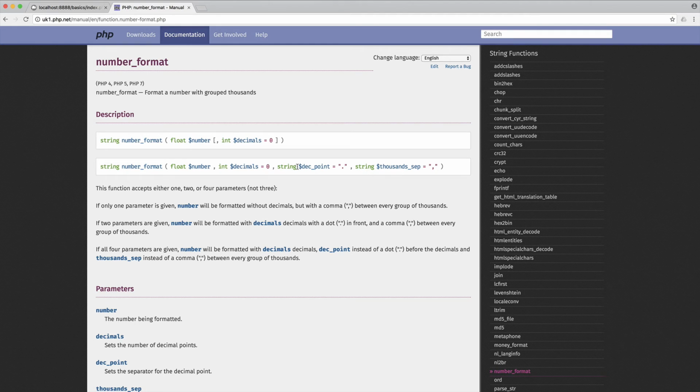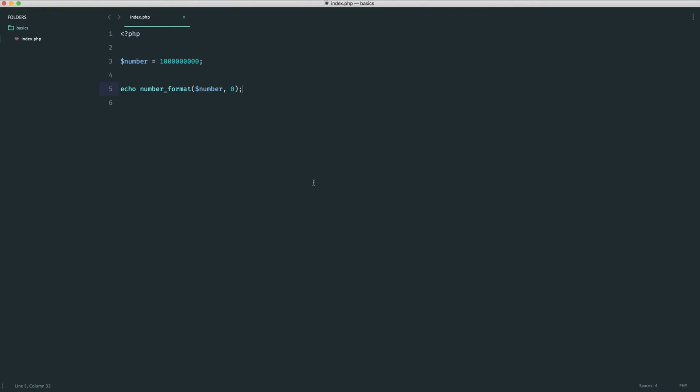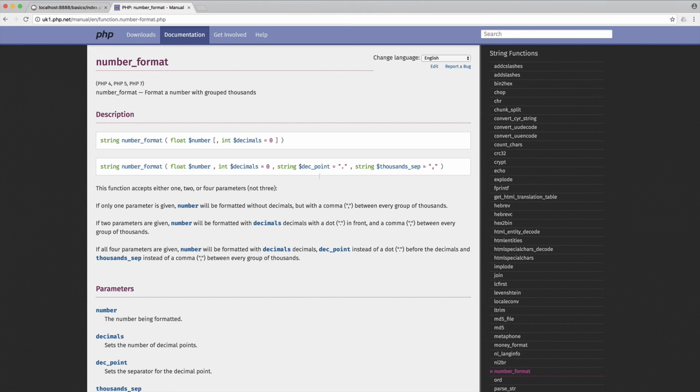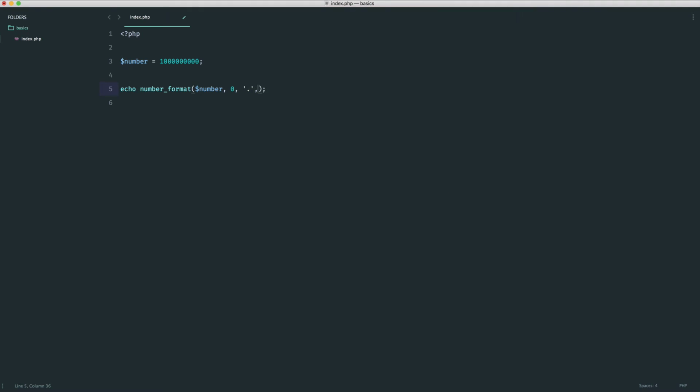So we can actually override these. As we already know, we just pass them in. So in this case, we know that we want a dot for our separator. We have to define this because it comes before this one. And then we may want to change over the comma to something else. So let's go ahead and change the comma over to, I don't know, an underscore. It doesn't really make sense, but you'll get the idea.